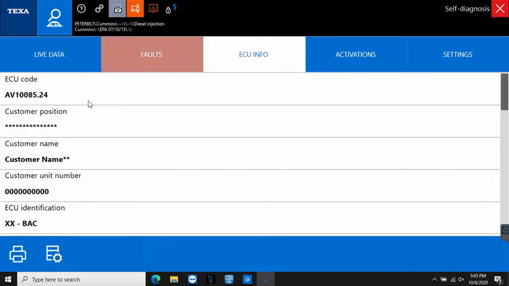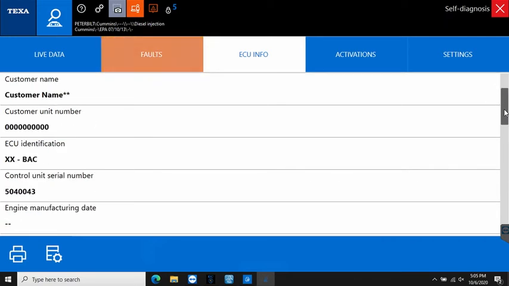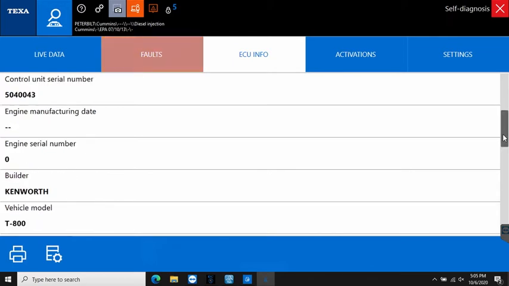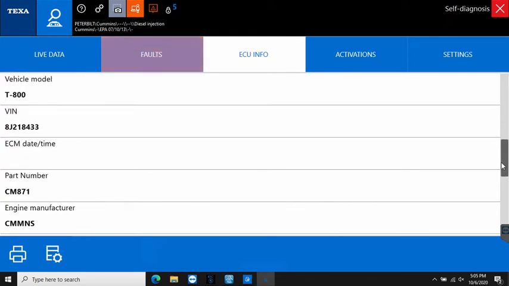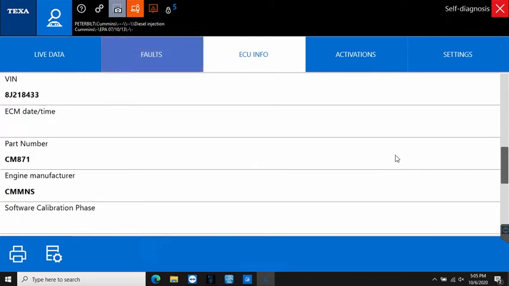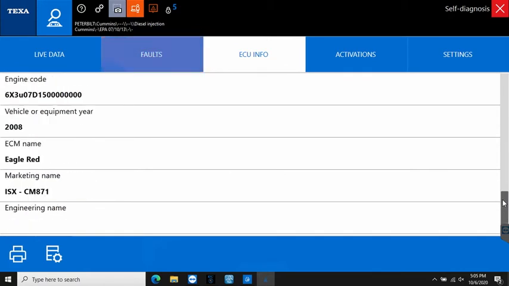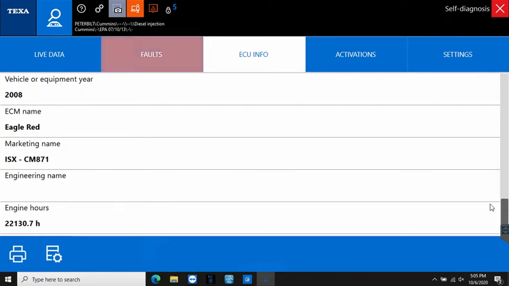Under ECU Information tab, you're going to find different info about the ECU, software, build dates, sometimes customer information, etc. What type of an ECM it is. And sometimes we'll have mileages and hours that's been logged by this particular unit.